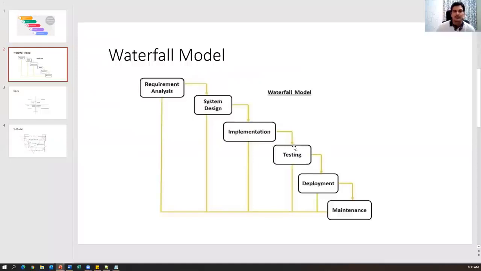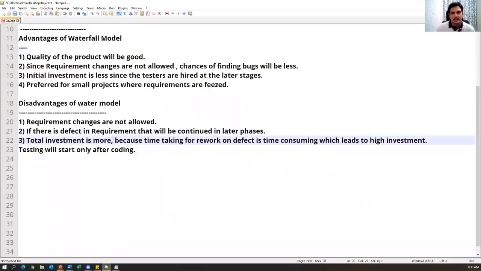Suppose in the testing phase we found some defects, accordingly we have to change the code. The developer should work on that. That is again rework. And the designers will change the document accordingly, so that is also rework. And we have to correct the requirement, that is also rework. Whenever you do rework, the cost will be more. So that is another disadvantage of the waterfall model.